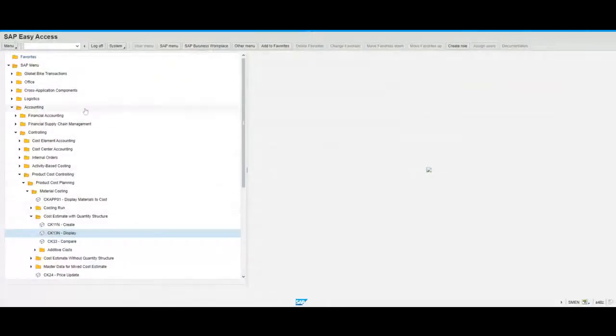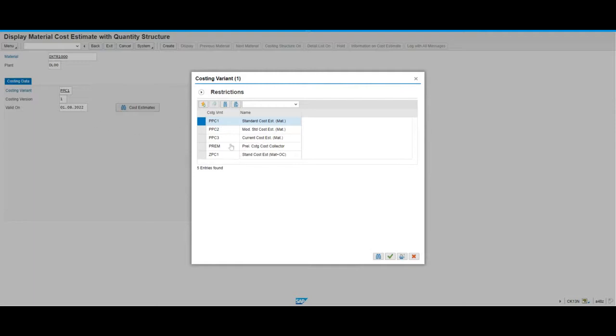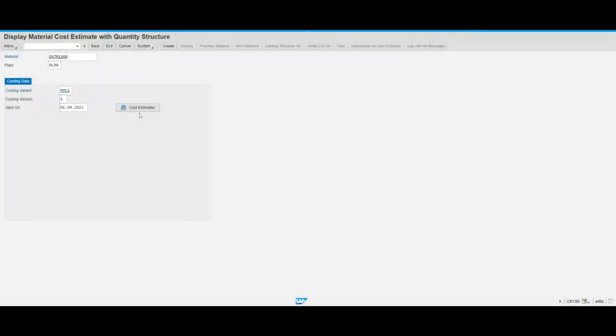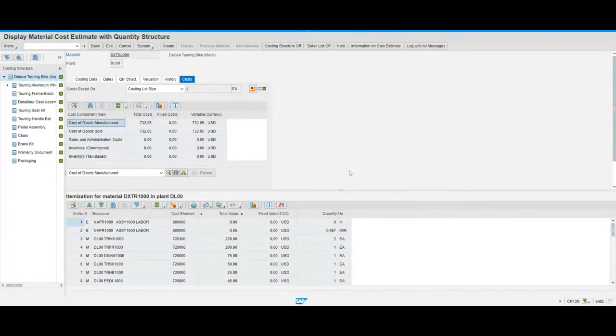Okay, but before this one, just to show you what the cost estimate is. For example, if you look at this transaction here, I just want to show you the cost estimate for our product, which we used in our previous case study. You can check, let's say in my case, it was DXTR 1000. You can use your own product, 104510, whatever you have in your previous case. Client is Dallas. Cost variant is this one from here, PPC1. Costing version is 1 if it's not entered, and then you calculate a cost estimate. Just make sure everything is the same like this one, and just press this one. Now this one will show me my cost estimate.